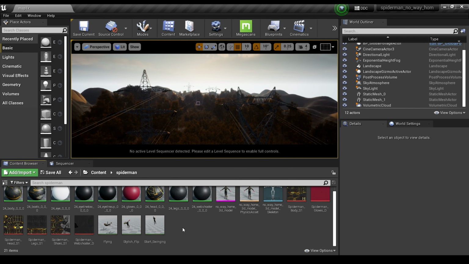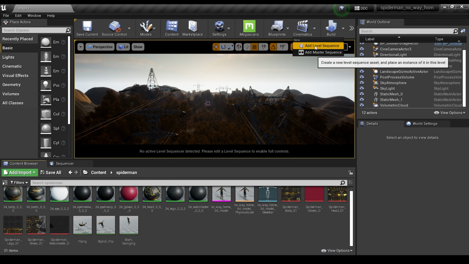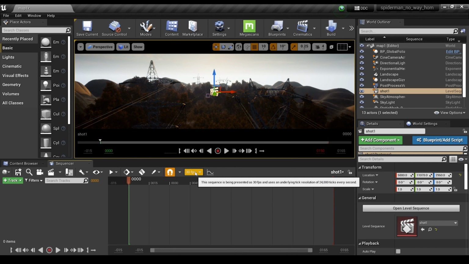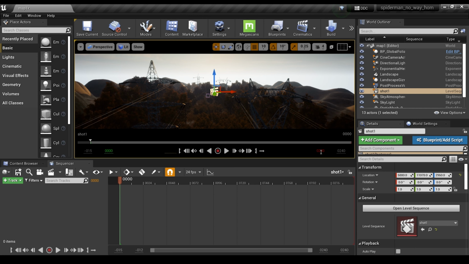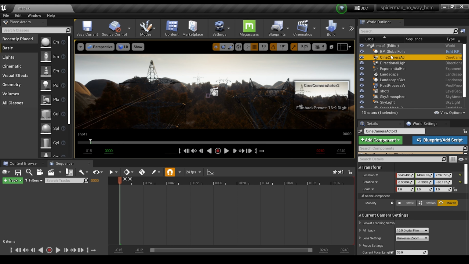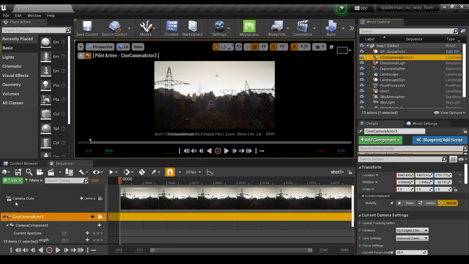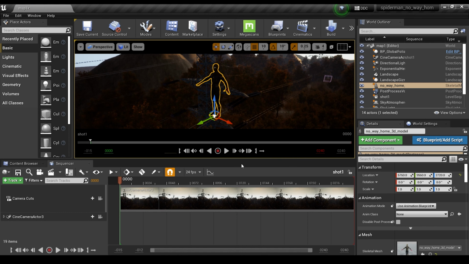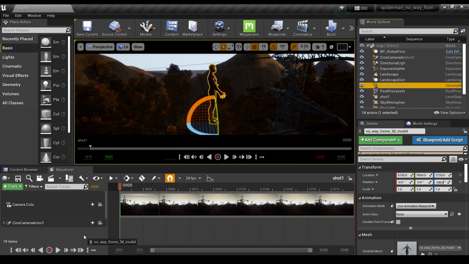The next thing we need to do is to add a timeline. So under cinematics, click on add level sequence. Set the FPS to be around 24. I want the duration to be 10 seconds. So I will write 10 cross 24, that is around 240 frames. Then drag and drop our camera in the timeline and place the Spider-Man model in our level. Then similarly add the same in the timeline.